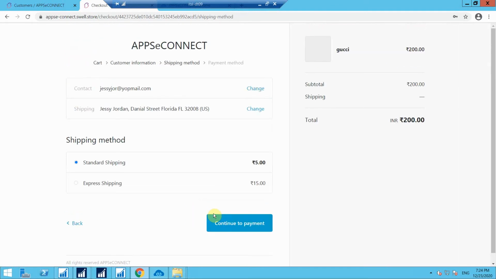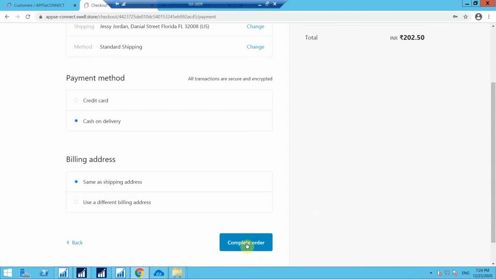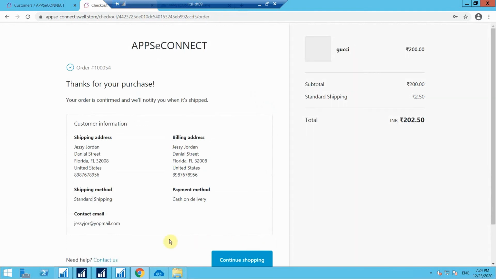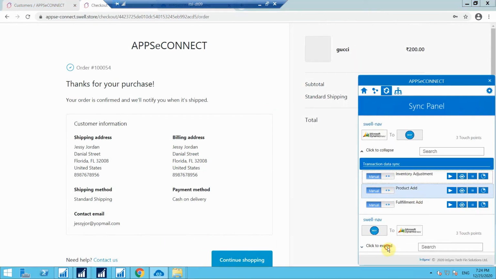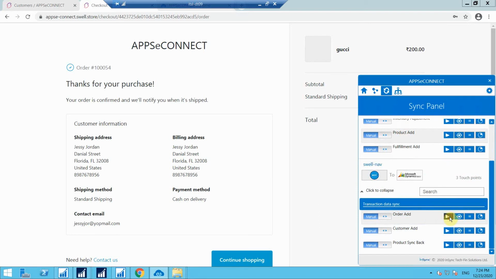Here in the shipping method, I'm keeping a standard or dummy shipping method, but all the real world shipping methods like DHL or FedEx can be added easily. Also for the payment method, I am using cash on delivery. That is a dummy payment method for this store, but all the online and offline payment methods can be synchronized easily. So once the sales order is placed, I am going to the APPSeCONNECT agent, and as you can see from the Swell commerce to the Dynamics NAV direction, we have this integration point, that is order add, and I'm going to manually sync it.